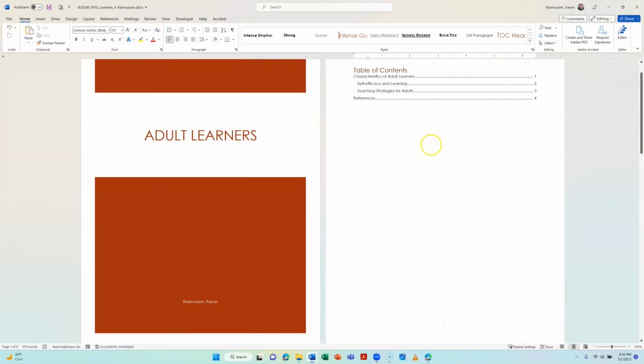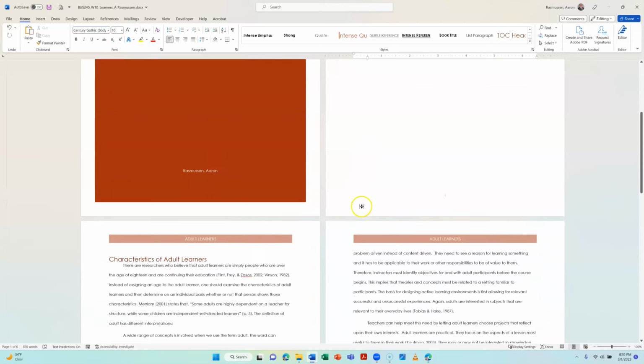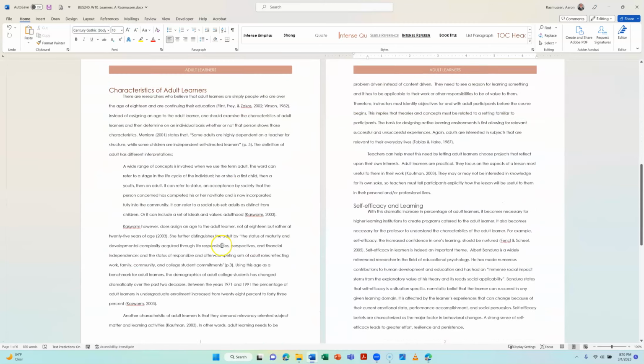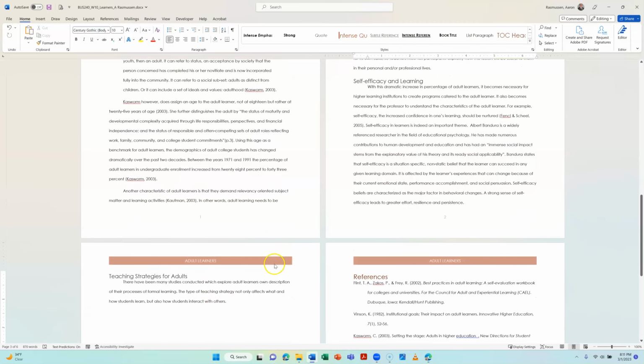I know I've shown you that in the past. So kind of going through the instructions, we're supposed to apply that theme, apply that color, and apply that simple style, that basic simple style set. And then apply headings as appropriate. So heading 1 here, heading 2 here, and heading 2 here.